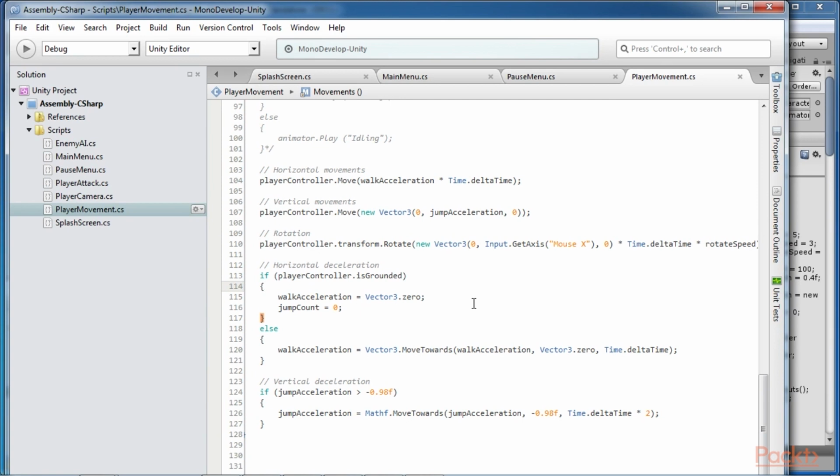As for the vertical deceleration, always adjust the jump acceleration variable back to -0.98, because that is the actual value of gravity. The jump acceleration variable in this case is not a vector, but rather a floating point number, so instead of using Vector3.moveTowards, we use Mathf.moveTowards instead. After that, we will learn how to write the code for player inputs.